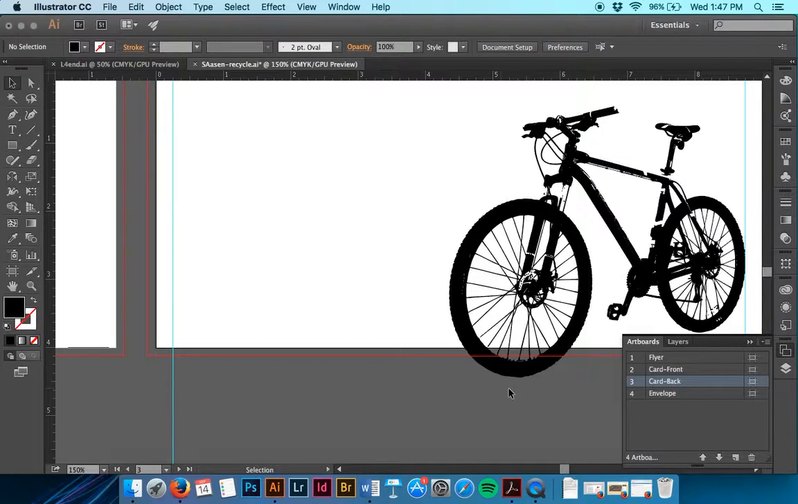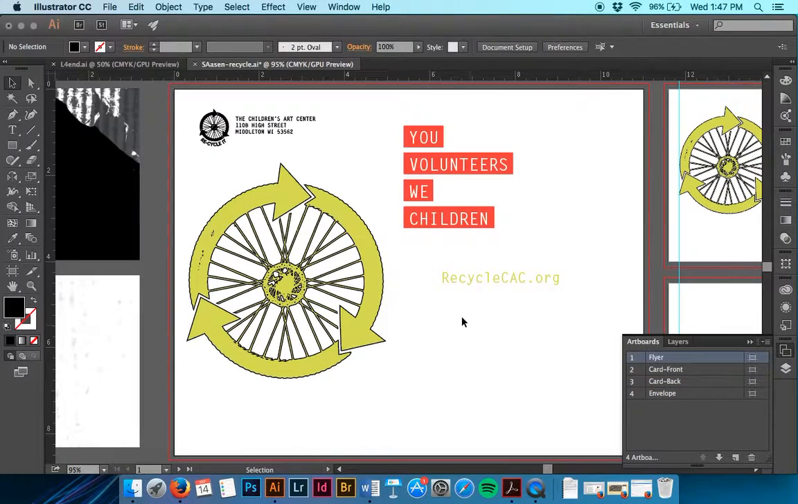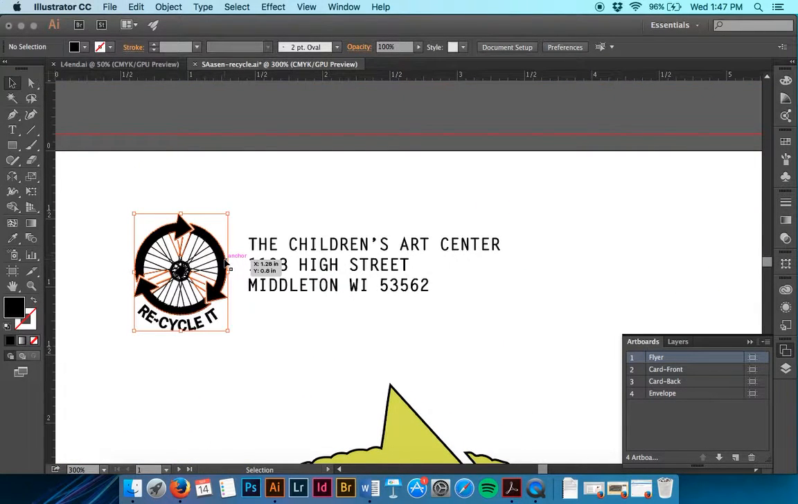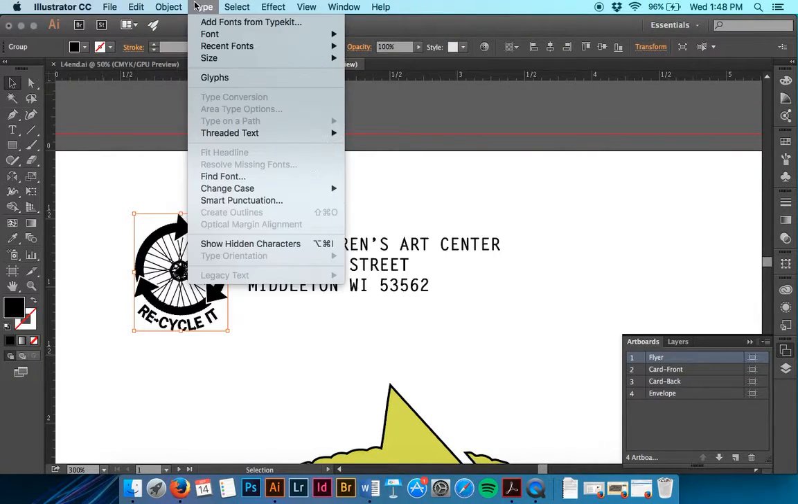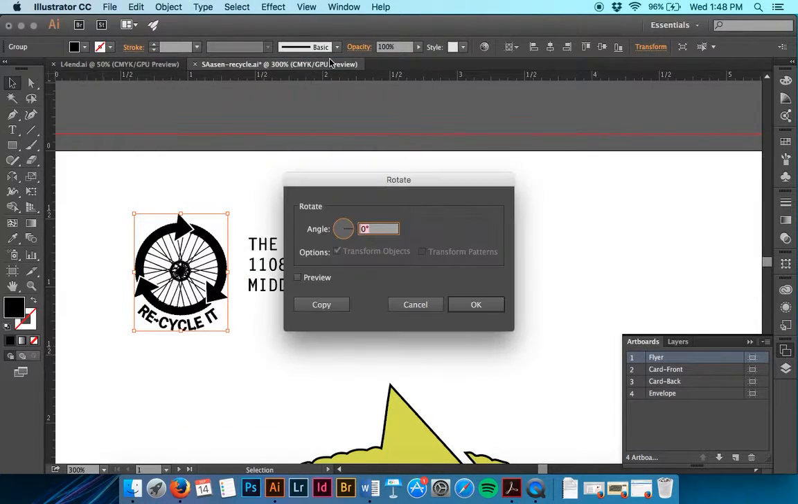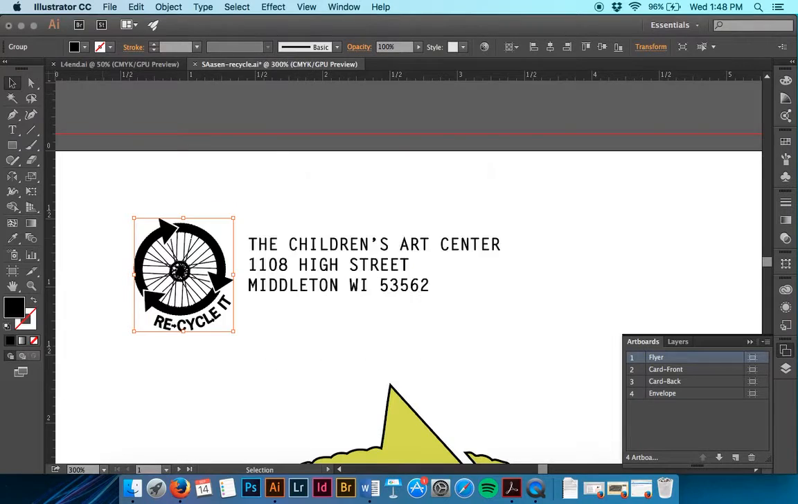So we're going to go to Flyer, artboard 1, and we are going to zoom in on this little tiny artwork here. I'm going to rotate where it says recycle it. So we're going to go to Object, Transform, Rotate, which opens up a new panel. And we can just type in an amount. This one's going to be 20%. See, it just tilts it really nice and simple, which is pretty great.